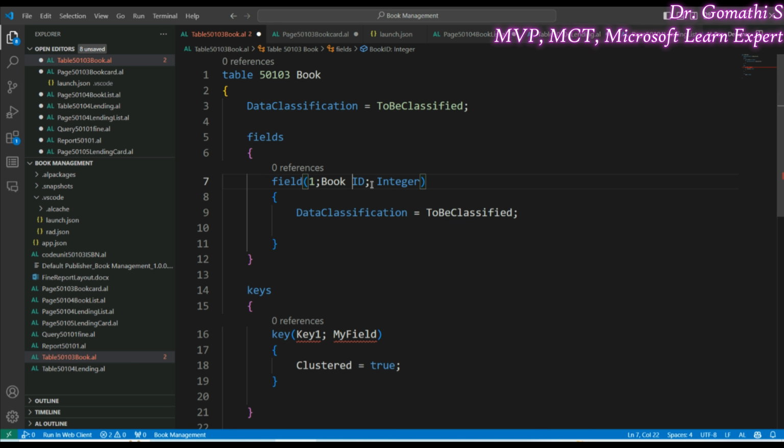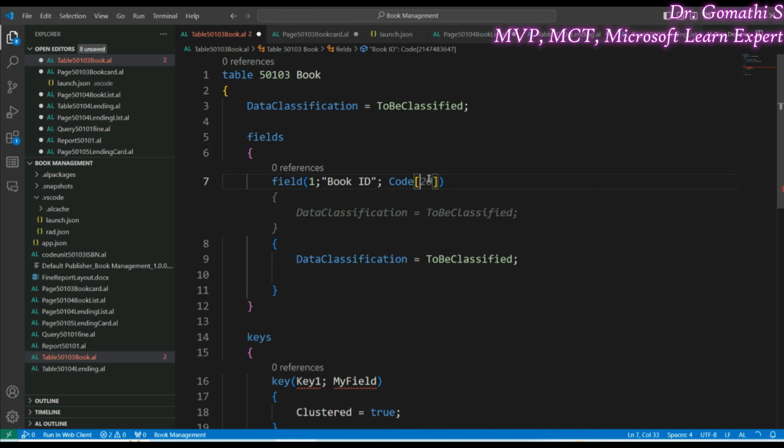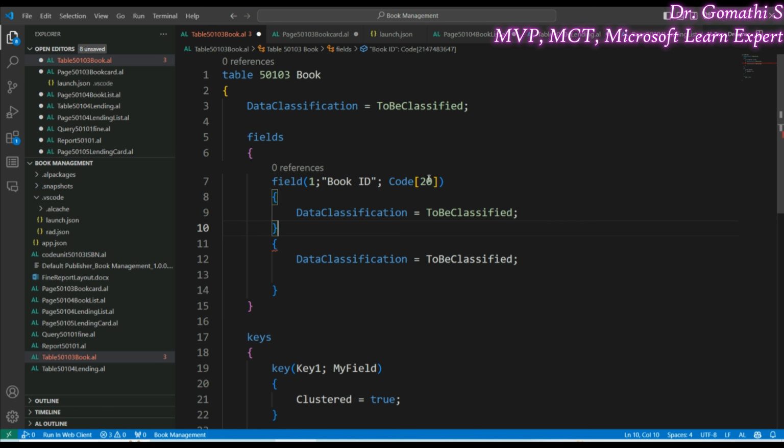You can just make it like this. If you want to give any space, you have to enclose that within double quotes, okay. That is important. So, book id, and what is the data type? Here you have to specify the data type and the size of the data, okay.